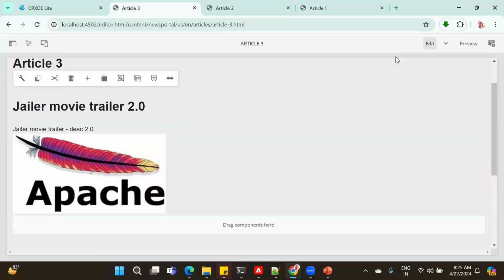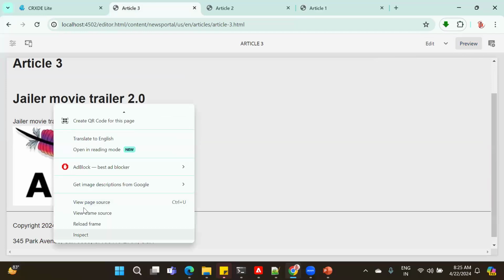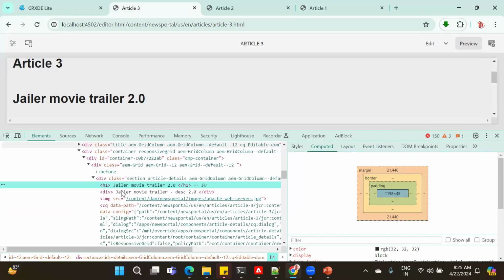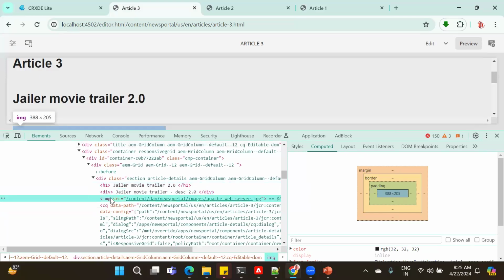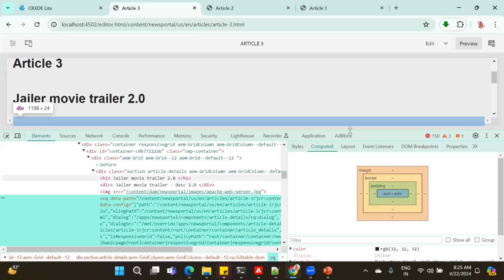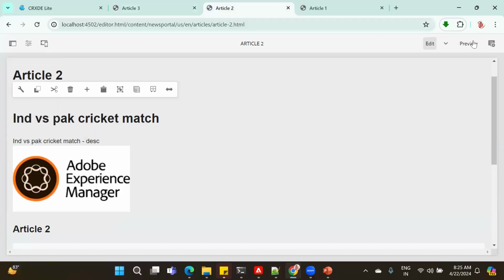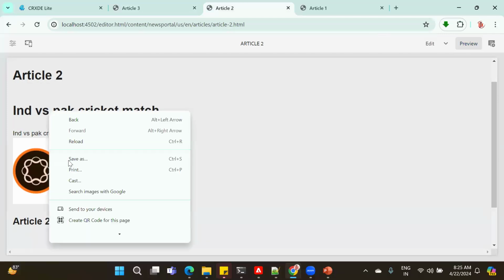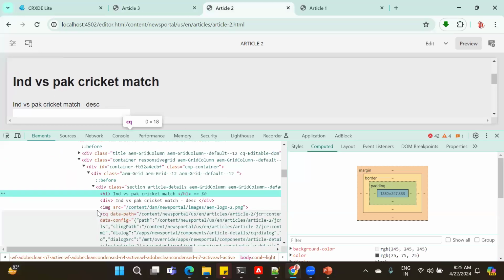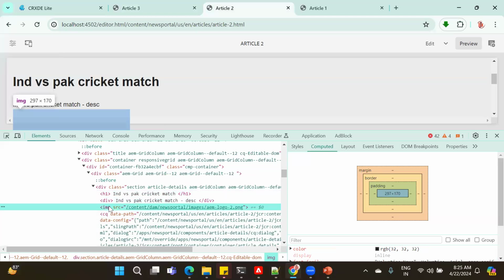If you go to preview mode, inspect element, and check the HTML markup: H1 tag, div tag, image tag. These 3 tags we have created in article detail.html. The HTML markup is the same for all places. And if you go to article 2 and check the HTML markup, it will be the same because the same component will execute. H1 and div and image, the HTML markup will be the same.